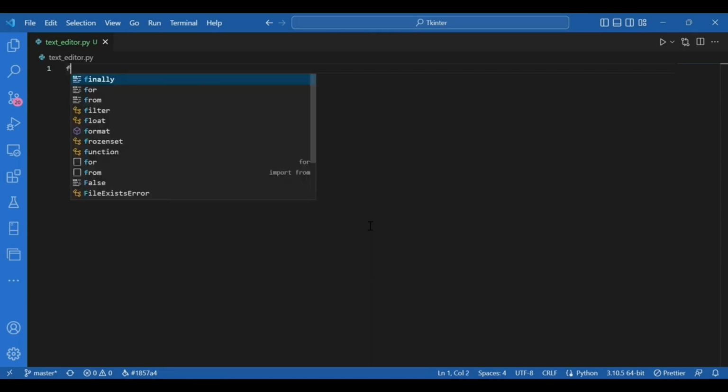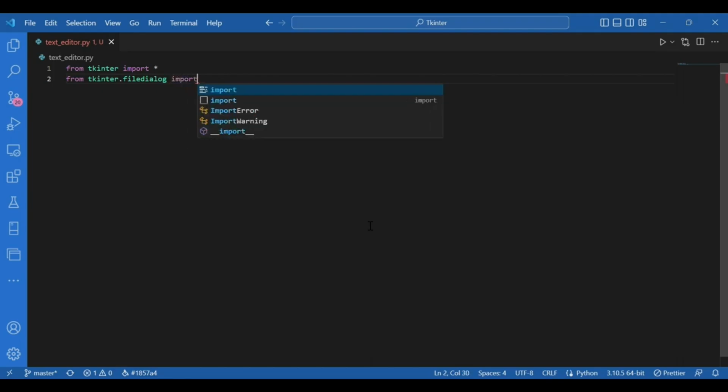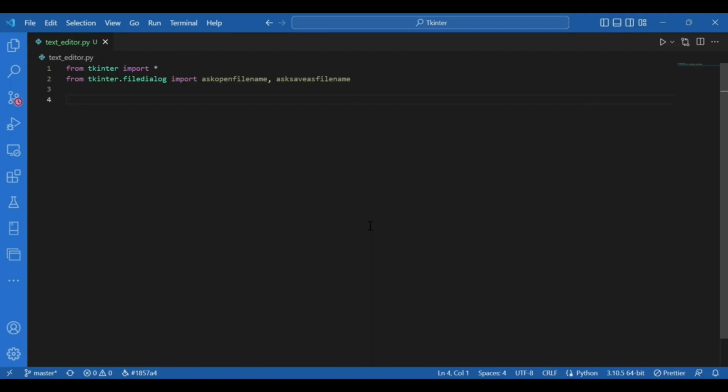I'll import Tkinter. I'll write from Tkinter import *, and from tkinter.filedialog import askopenfilename, asksaveasfilename. We would use the askopenfilename for opening a file for editing, and the asksaveasfilename for saving the current file as a new file.